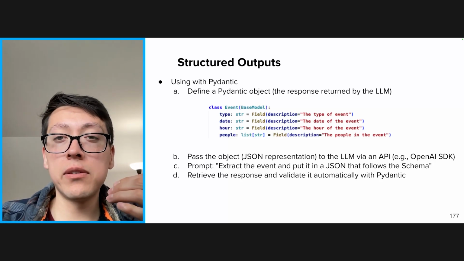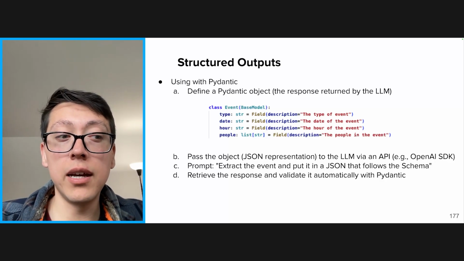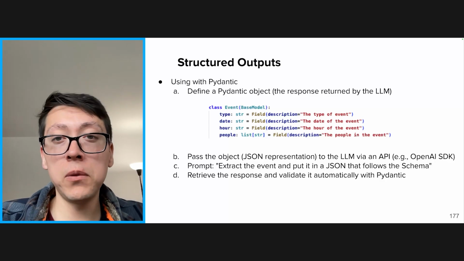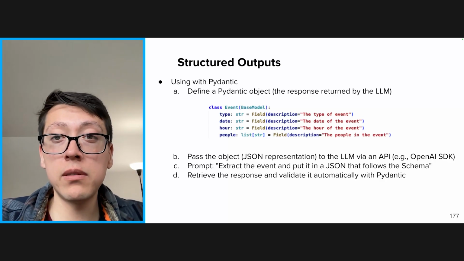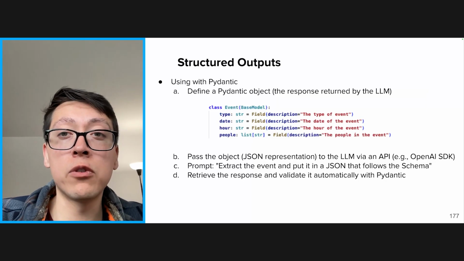And when I get the answer, here Pydantic can validate that the LLM answer actually follows the schema, the types that I set above. And it's going to be very useful for that.